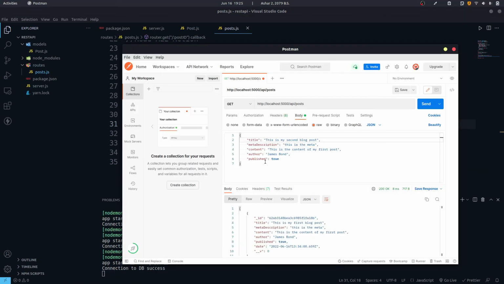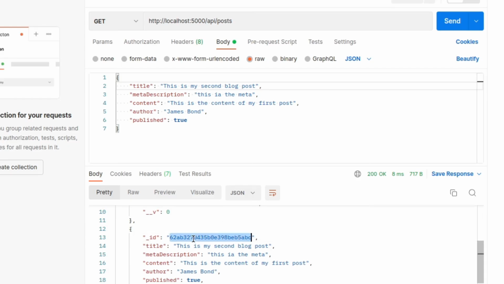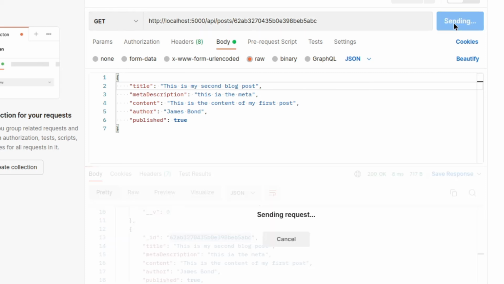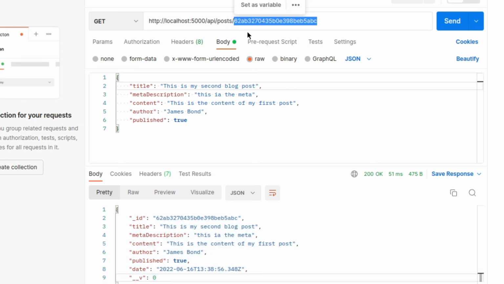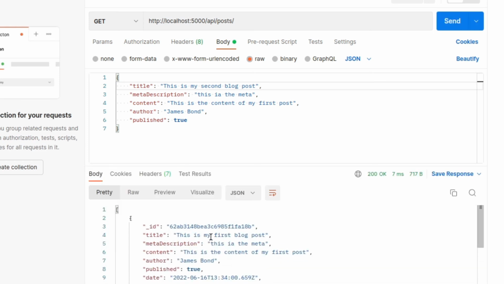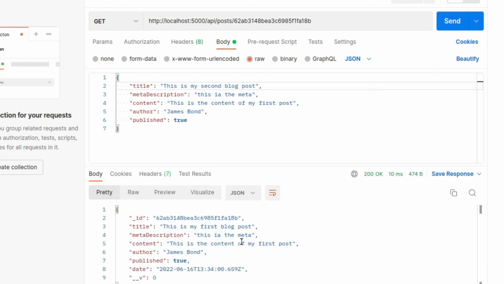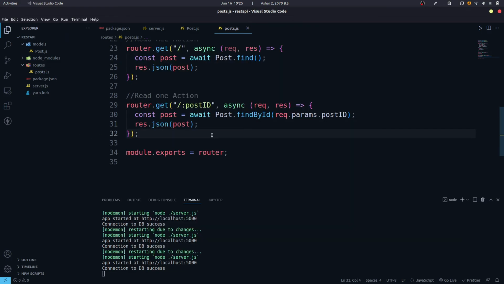If I go to Postman again, copy the ID of the second post and do slash post and send the get request, I get the first post. You see, I just got the first post here. So if I remove this, I got both the posts. If I search with an ID, then I get that specific post. So I think you got the point. Now the read action is completed. It's time for update.